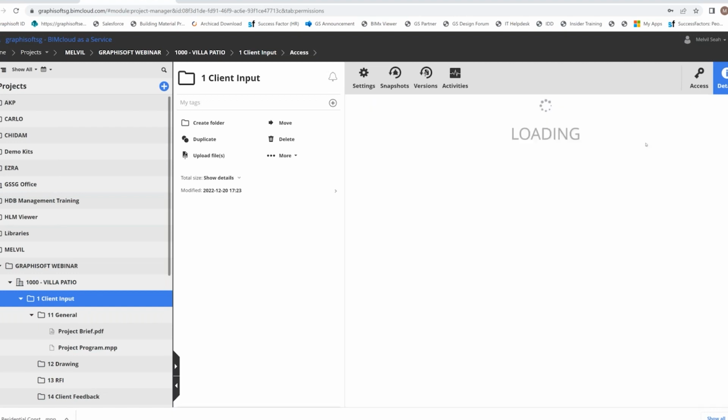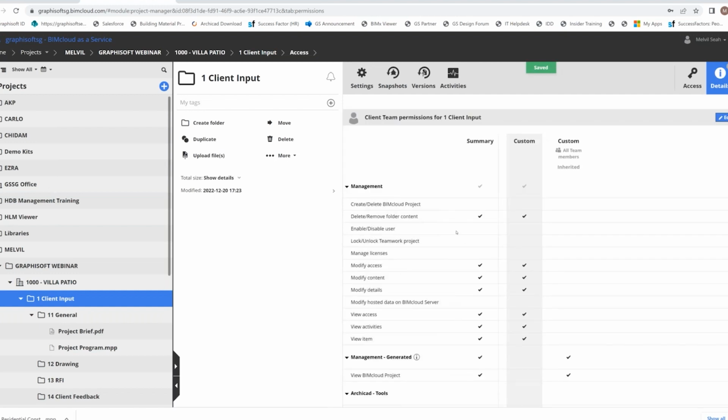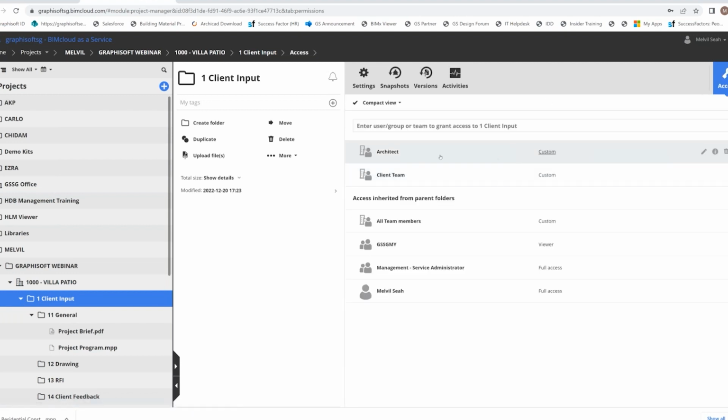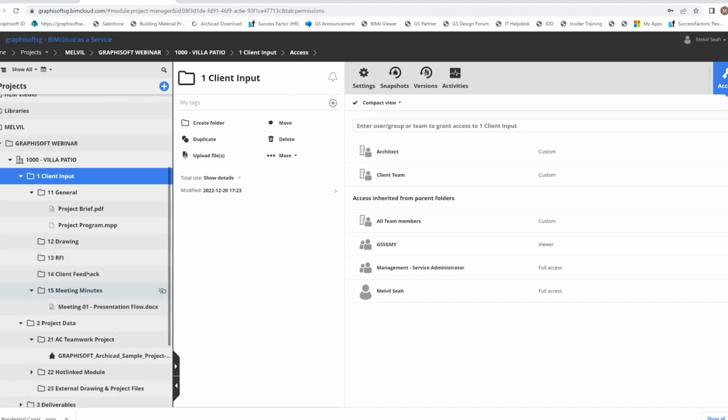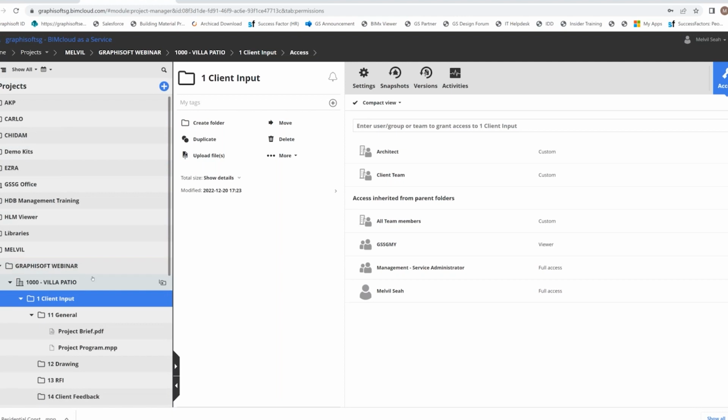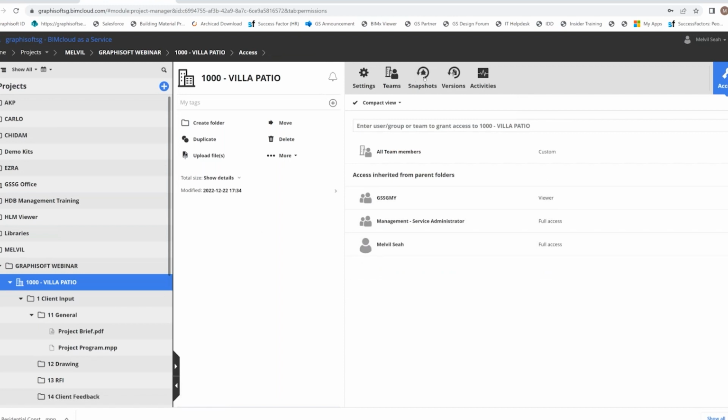I'll click save. So the client team will be able to put in any documents and remove them as and when they want. But for the architectural team, as I add them in, they will not be able to delete anything. I will only give them the permission to access and view only. So this is all about projects. I haven't gone through the different options here.